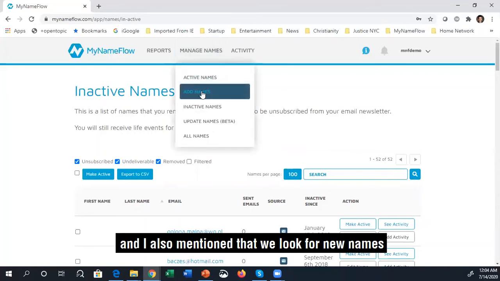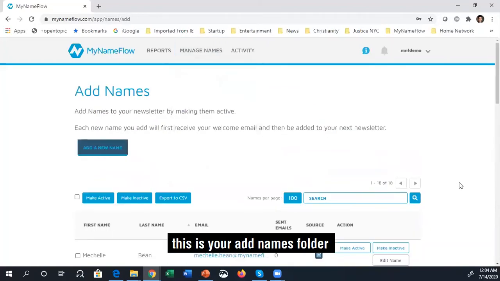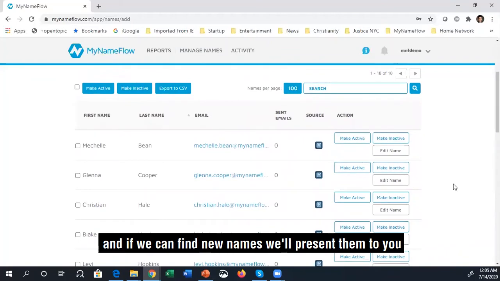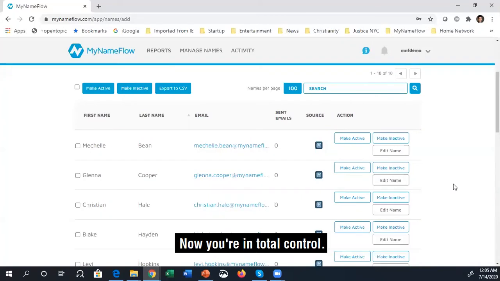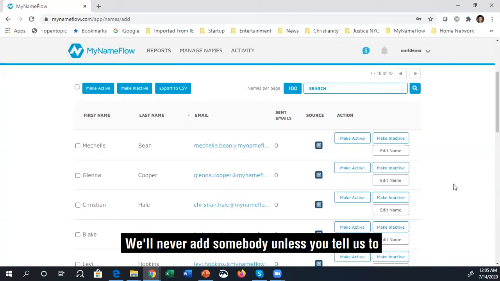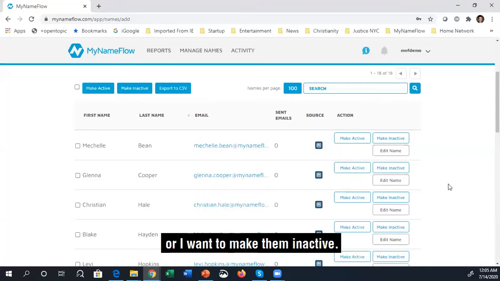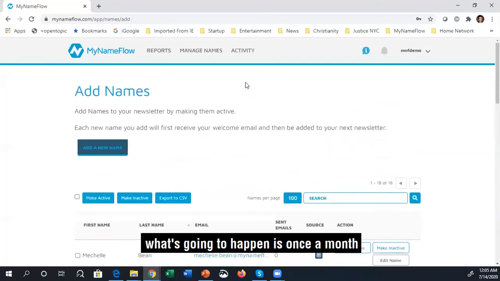And then I also mentioned that we look for new names on an ongoing basis. And this is your Add Names folder. And if we can find new names, we'll present them to you and say, hey, we found new names. Do you want to add them? Now, you're in total control. We'll never add somebody unless you tell us to. And it's really simple just to come in here and say, I want to make somebody active or I want to make them inactive.